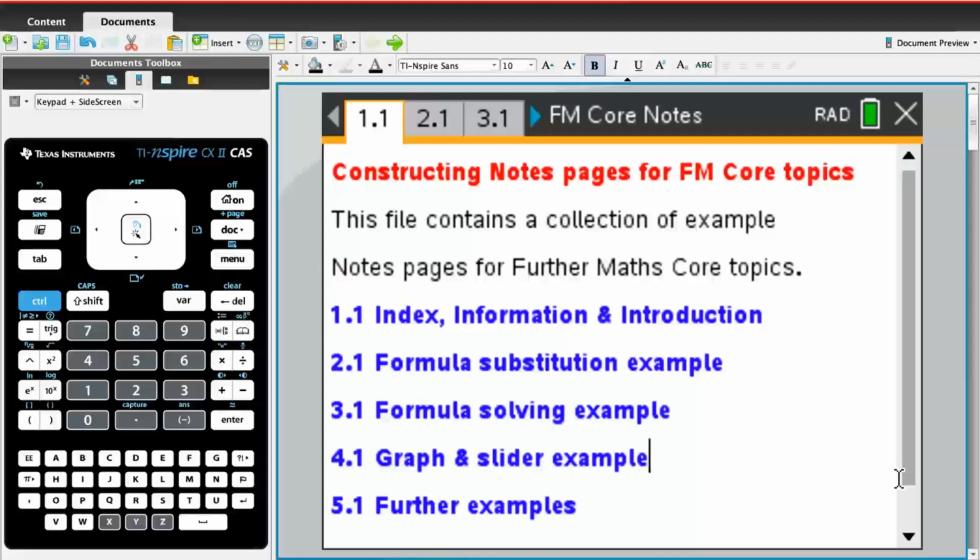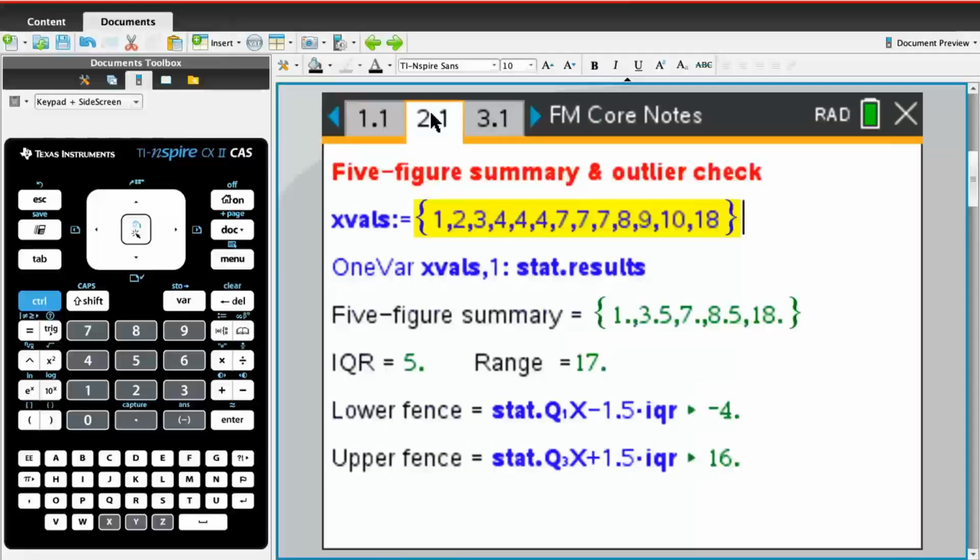Okay, so just in summary, 2.1 is a formula substitution example. This is the sort of thing you could use in a SAC or in an exam, or just as a solver, a tool to find some answers for yourself quickly. The idea is that you create a list of values, do some stats for it, generate the 5-figure summary, calculate the IQR and the range, and work out the lower and upper fence values. So that's the starting one that we're going to do.